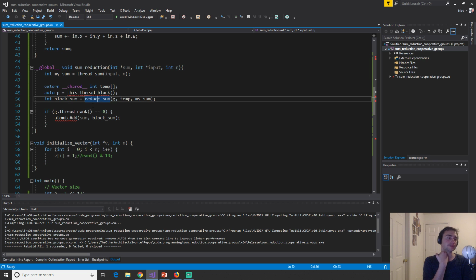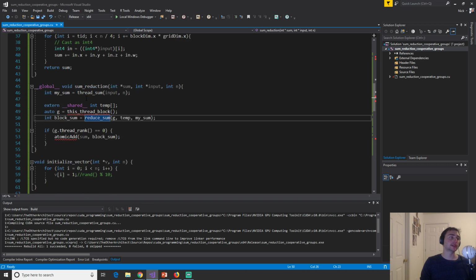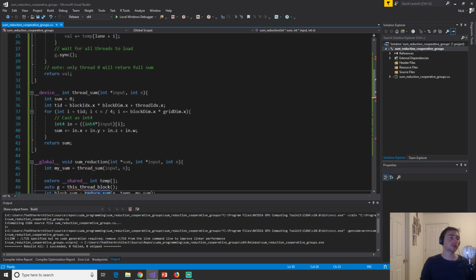So then, at this point, we have every single one of our block sums calculated, right? So, good on us. So now we have to put them all together. Now, previously, when we did this, we had to split this by a kernel boundary. But we really don't need to do that because of the way we've structured this.